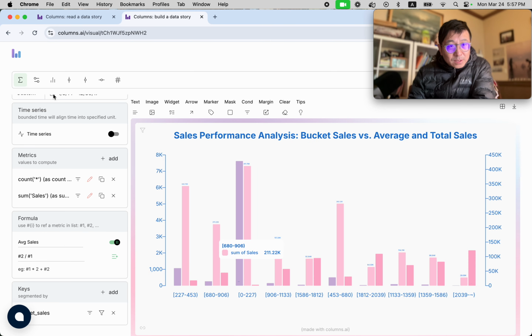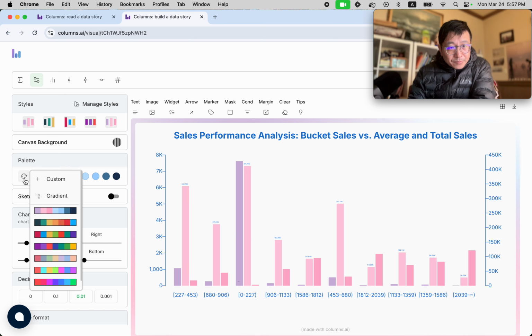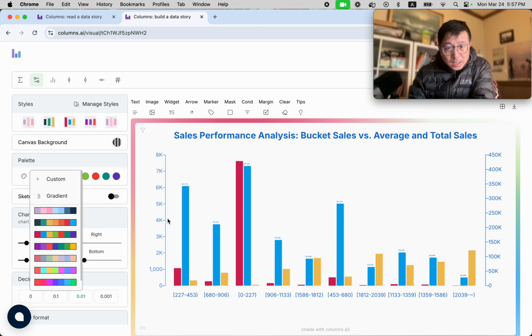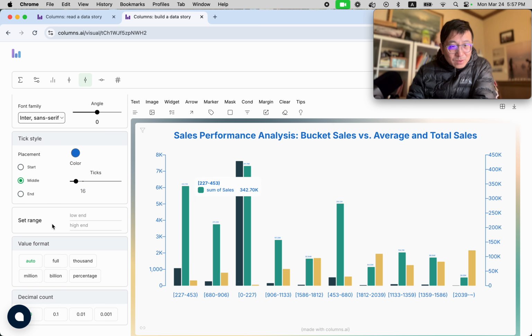We want to keep this, and I think maybe a more differentiated palette will help. So let's switch to this one. It looks much more clear. Or we can use this one. This is what the demo we showed earlier. So now you can see we have already got the final results we want, and we can do some further styling.